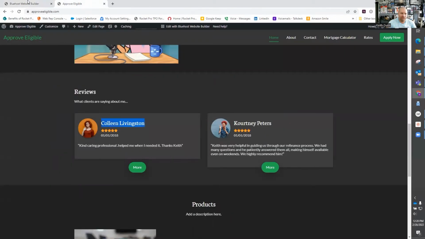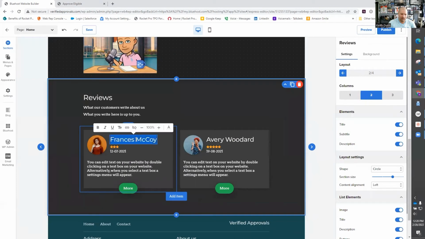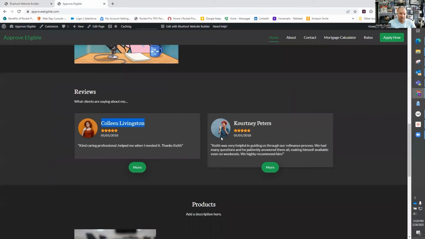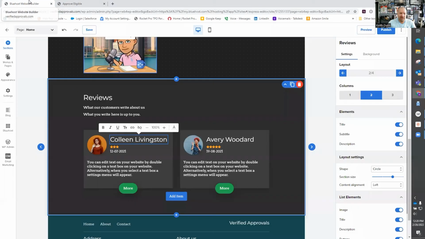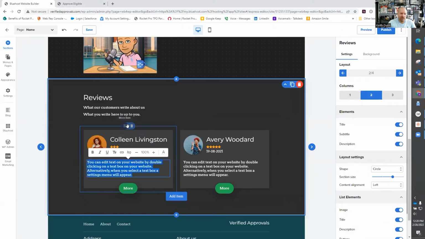So you can change this up. And of course, grab your own reviews. I wouldn't suggest using actual reviews that I received when I was a loan officer. Then you can change all this. This person only had the 3 stars. Click here. You can put up the 5 stars. Change the date to whatever you'd like.